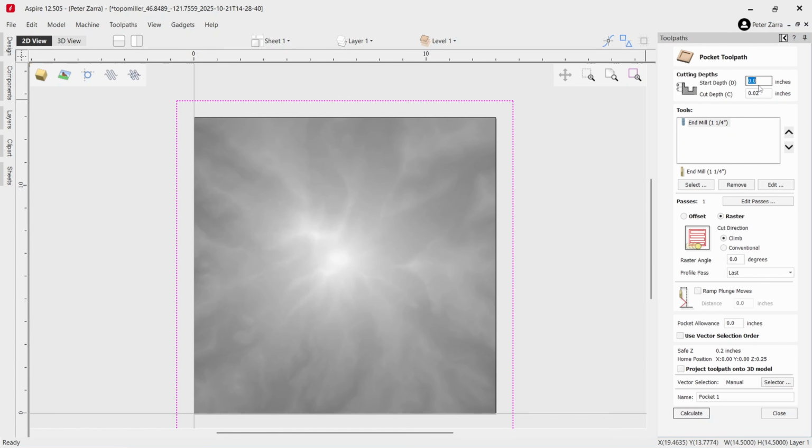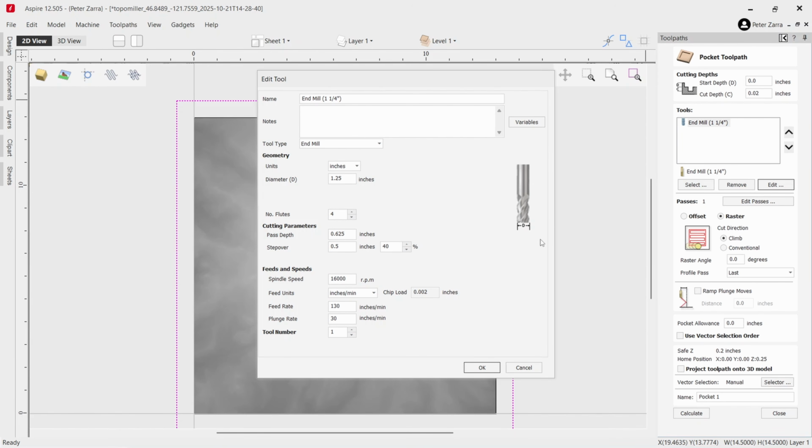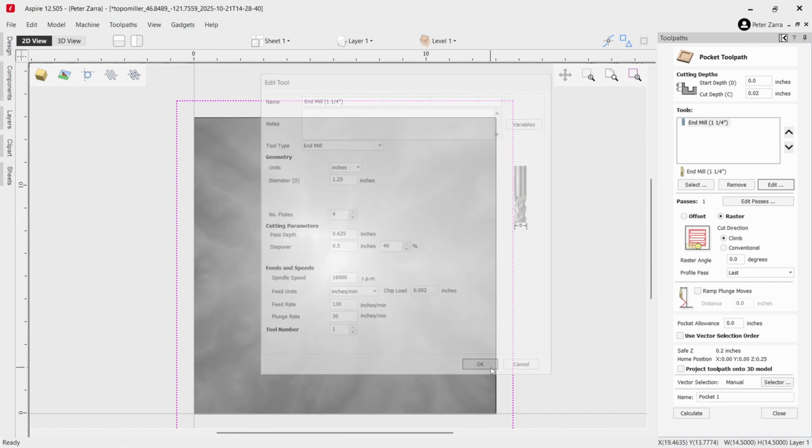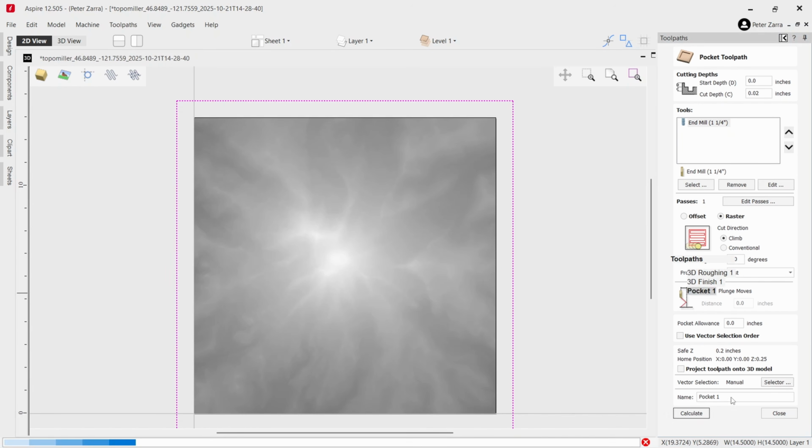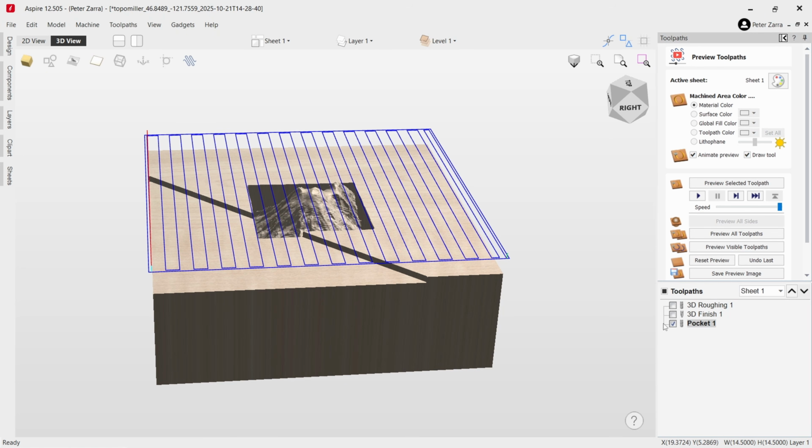And again, I just did mine at a 0 start depth down to 20 thousandths of an inch. I'm using my 1.25 inch surfacing end mill. It's got 4 flutes to it with a 40% step over, 16,000 RPM, 130 inches a minute feed rate, and a 30 inch per minute plunge rate. And I am raster cutting this from left to right, so a 0 degree raster. And there you go.